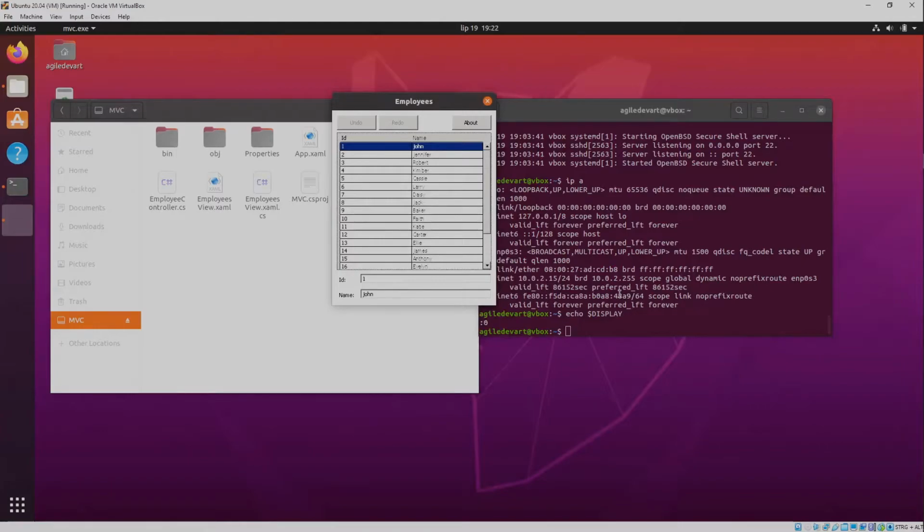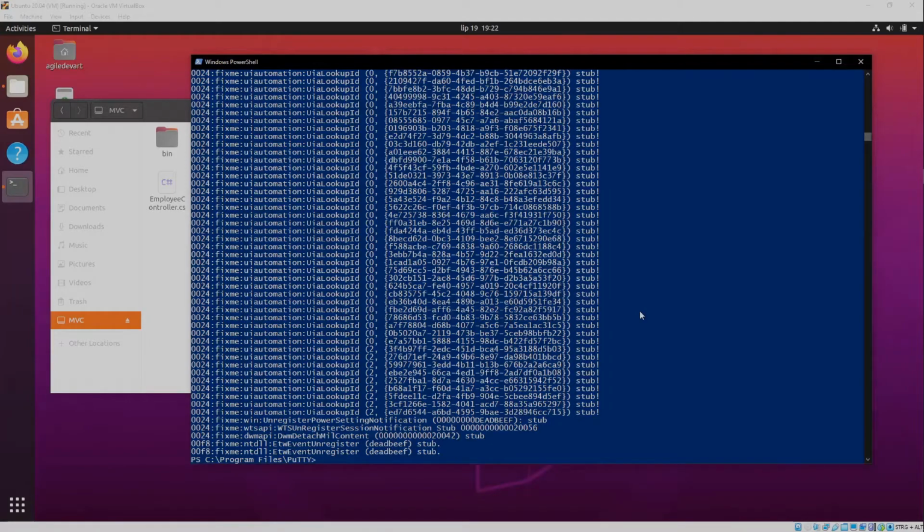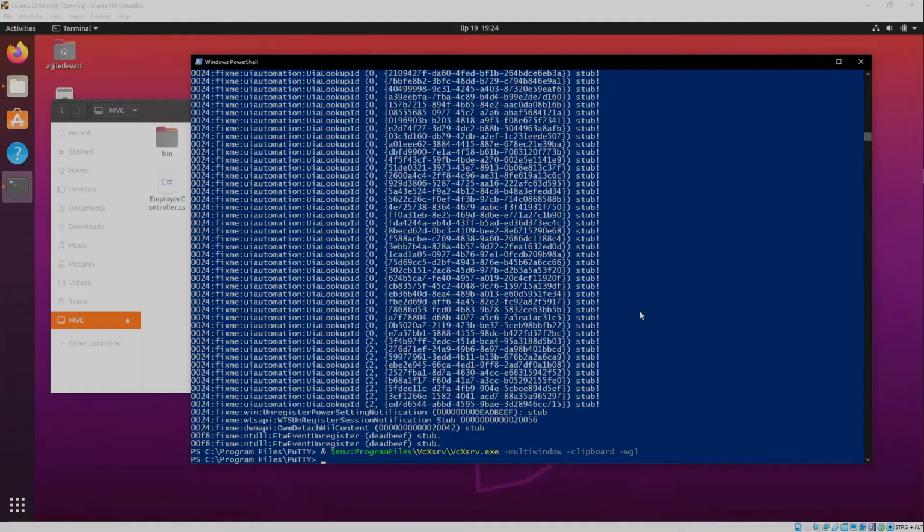SSH also offers X11 forwarding, which basically sends the application display to the client over the network. The client then has to interpret the data using a so-called X server and display it. Windows does not have an X server built in, but there are third-party alternatives like the open source VcXsrv tool. I have already installed it under Program Files VcXsrv. Just run it with a few simple command line arguments. That's it, X server is running.